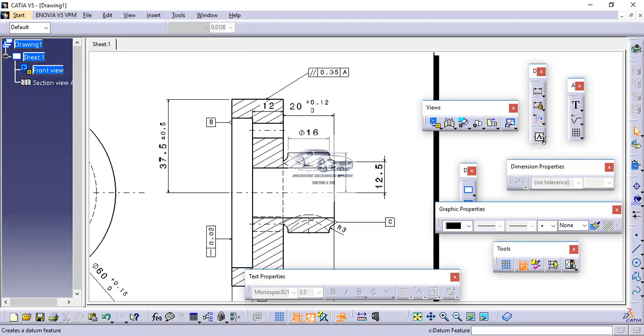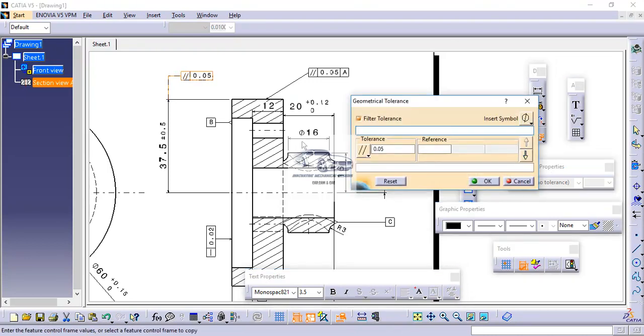So for that we will go here to geometrical tolerance. We will select this particular edge. Again I will press shift so that its display gets changed. So here I will select the symbol of concentricity.